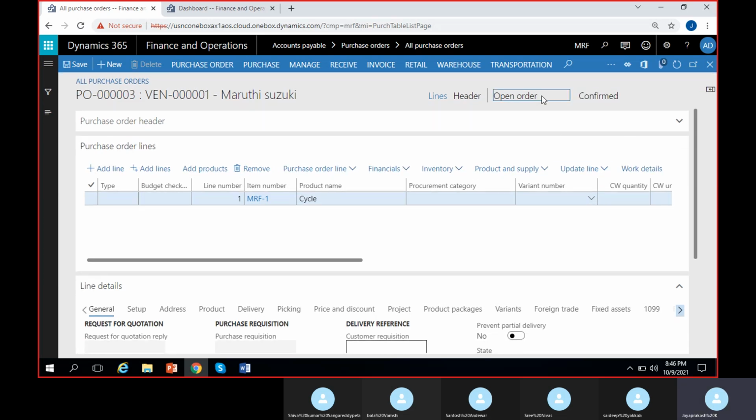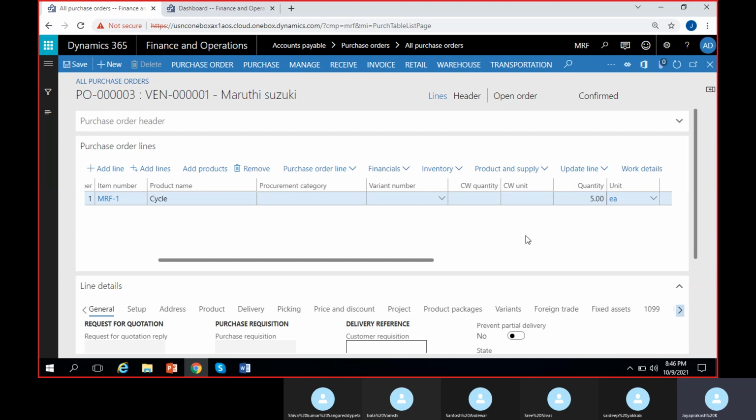but I can still see the status is open order. Why is the status still showing as open order? Normally when we receive the goods, the status should show as received, right? Any idea why it is still showing as open order, or any guess? It's a partial GRN, right? Correct. The goods that we have received are partial. We only received three goods, so there are two goods still pending on this particular purchase order which we have to receive. That is why it is still showing as open order. Remember the point: only when we receive the goods on the purchase order completely can we see the status change to received. Until then it will still show as open order.